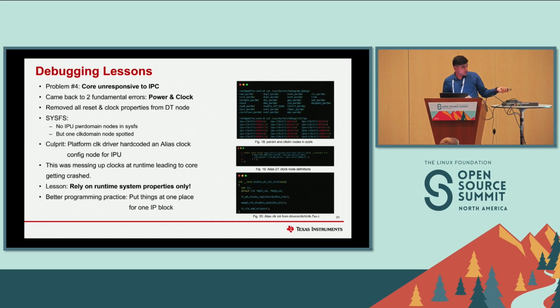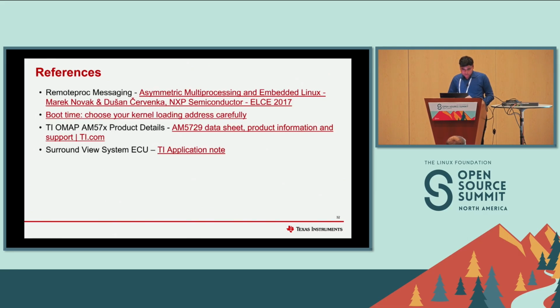So the lesson here is you should rely on the system runtime properties only. No matter what you do in your device tree or statically, you scan it, you see everything is okay, but at runtime, things could go wrong. So always verify things at runtime. And a better programming practice in general is to put configurations for one IP at one place, which is what device tree is designed for. That is better. But this was a very legacy platform of TI, and at this time we were still migrating to device tree. So this was a loophole that was just left open, a loose end, that we have corrected now.